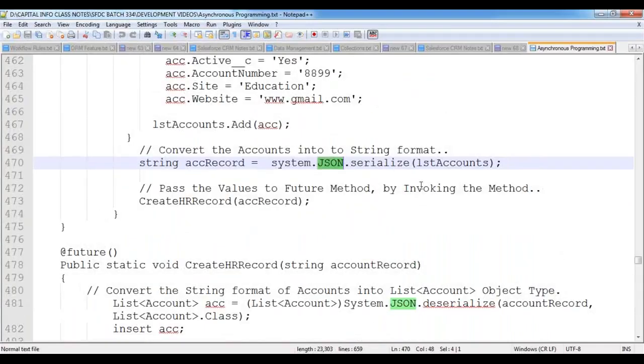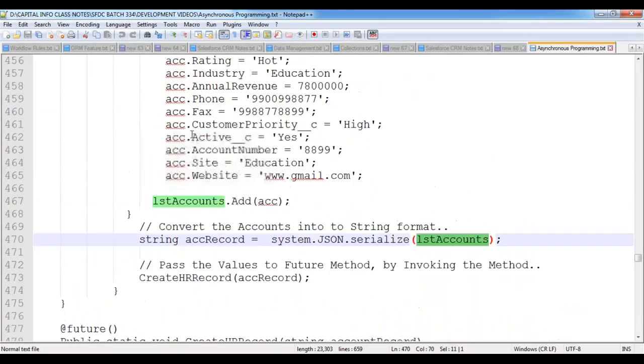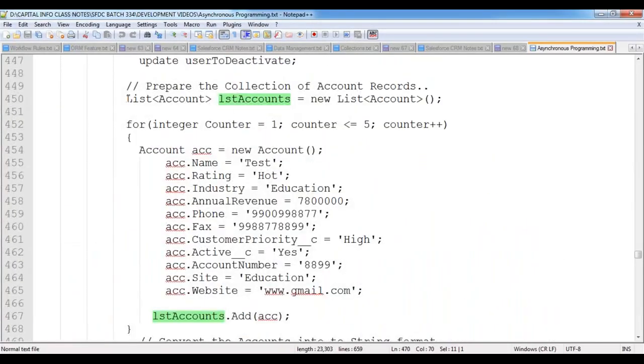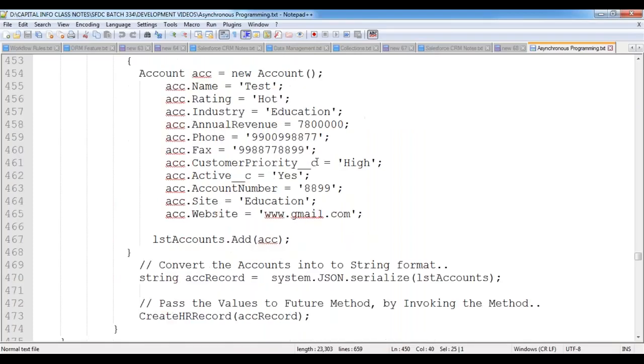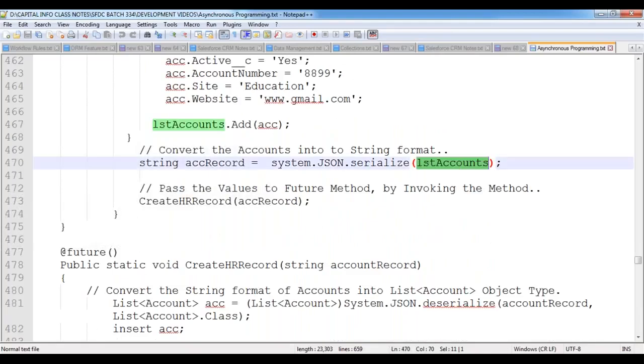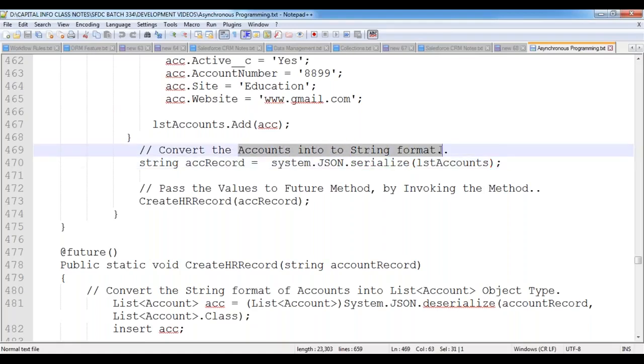So in this case, the object that we have, lstAccounts, is a list of account records. I have prepared five account records. This is in collection format, nothing but object format. I have converted this object format of data into string format by using the serialize method. That means serializing is the process of converting the accounts into string format. This is called serialization.